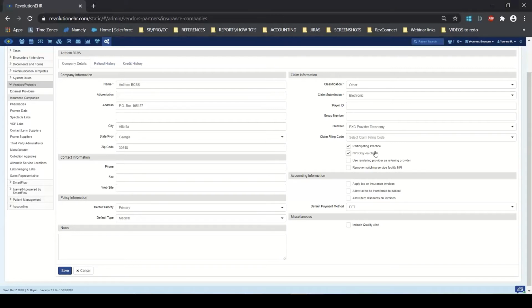You can check NPI only on claims as opposed to the Social Security number. If you need to use your rendering provider as your referring provider, you can check this box and it will populate box 17 on the claim form. And then you can check this box to remove the matching service facility NPI. Again, you'll want to check with your insurance company to see exactly which settings they require.